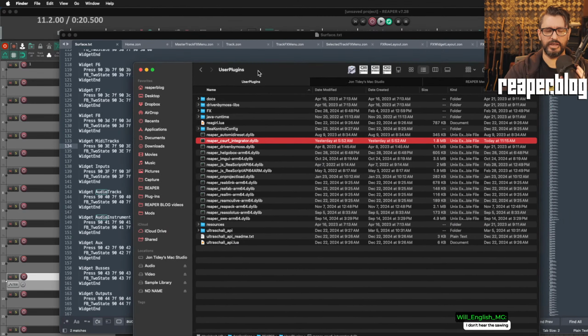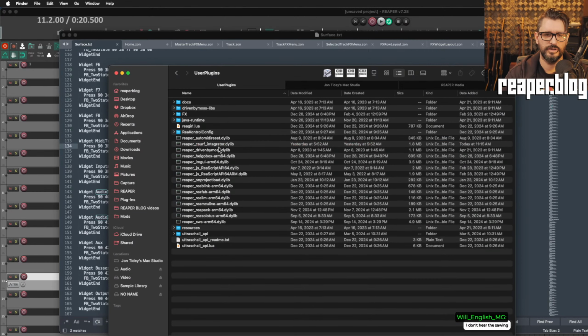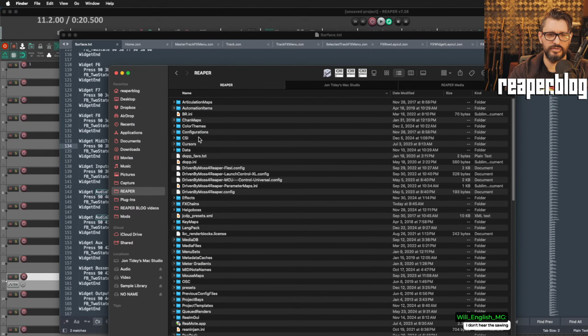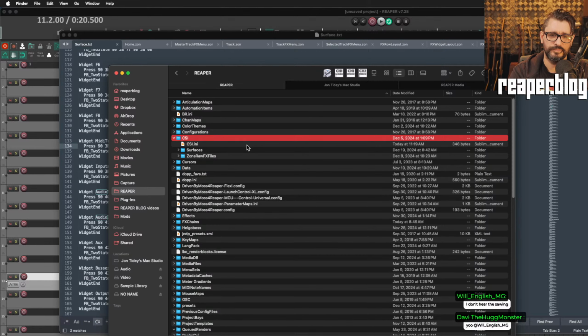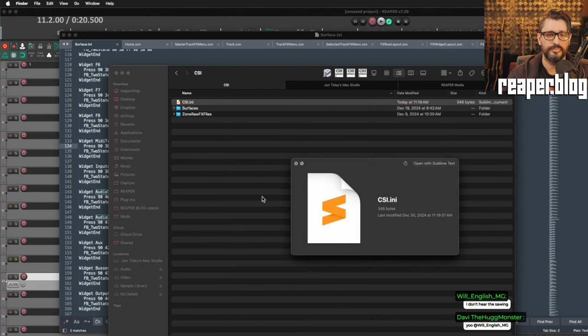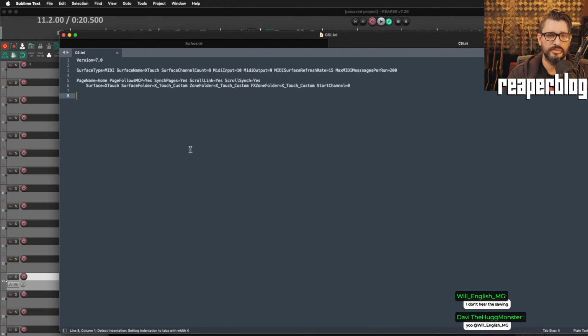All right, so first we'll look at, so earlier I put the CSI or the CSurf Integrator extension into the user plugins folder, but that's not everything that is included. Once you do that, there's also a bundle of configuration files that you need to put into a folder called CSI. It'll be in the main Reaper folder. And so you'll have CSI.ini, which is basically whatever preferences you set in the control surface setup, that's where it gets saved to. So if I were to look at this, there's just the preference file essentially.